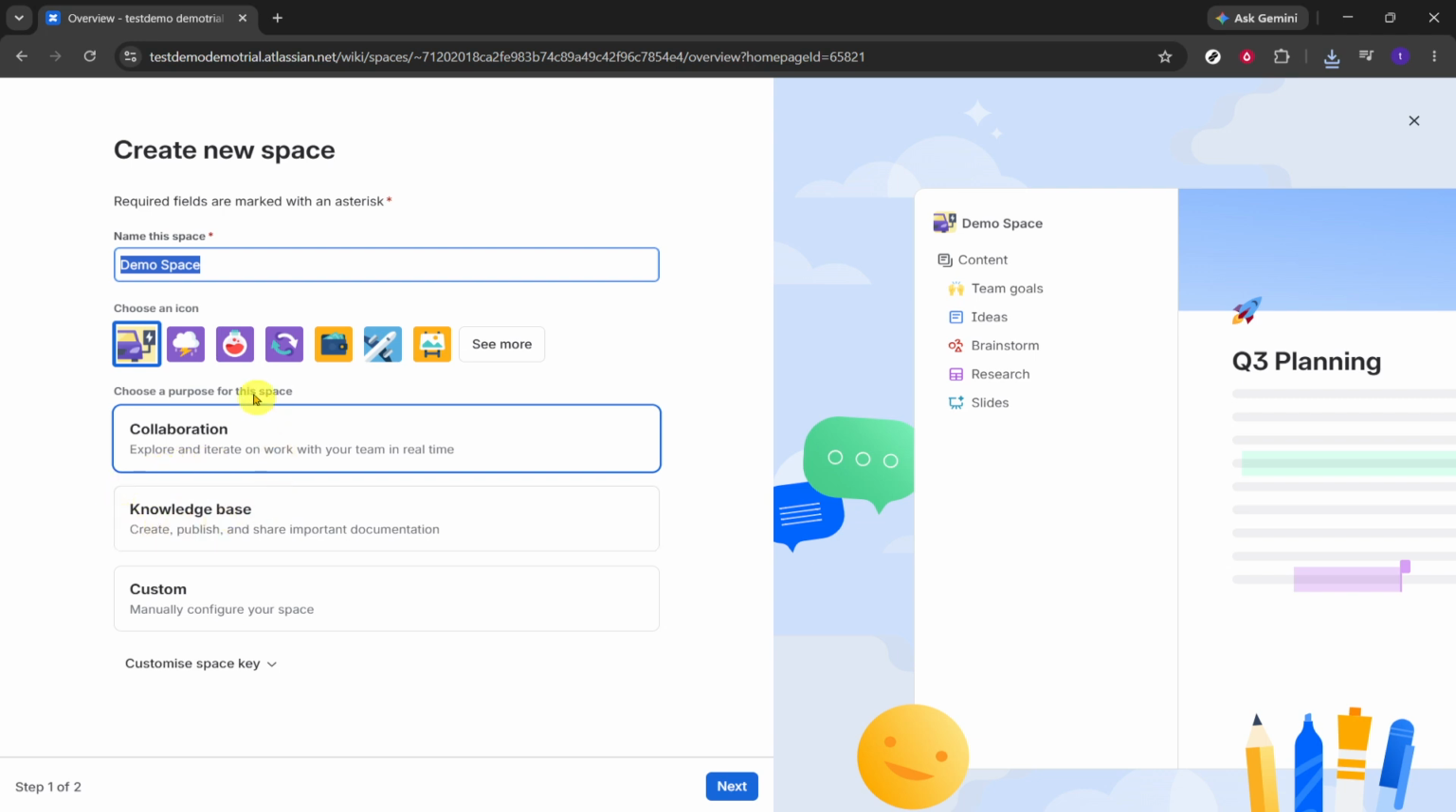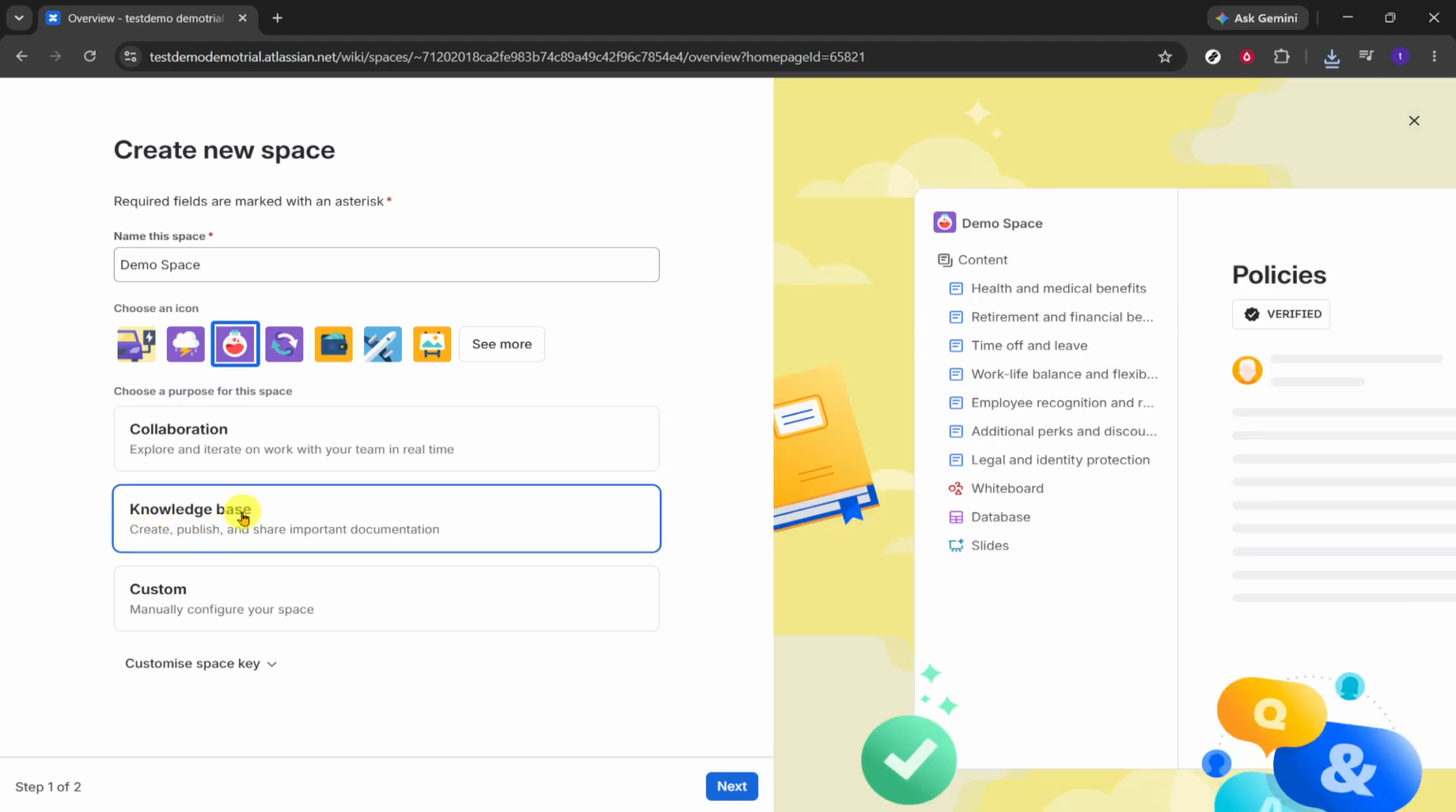After naming the space, click on Knowledge Base. This tells Confluence that you want to create a space specifically designed for storing and organizing helpful articles, answers, and reference material. Choosing the correct space type is important because it determines the layout and default options available to you. Then click Next to continue.